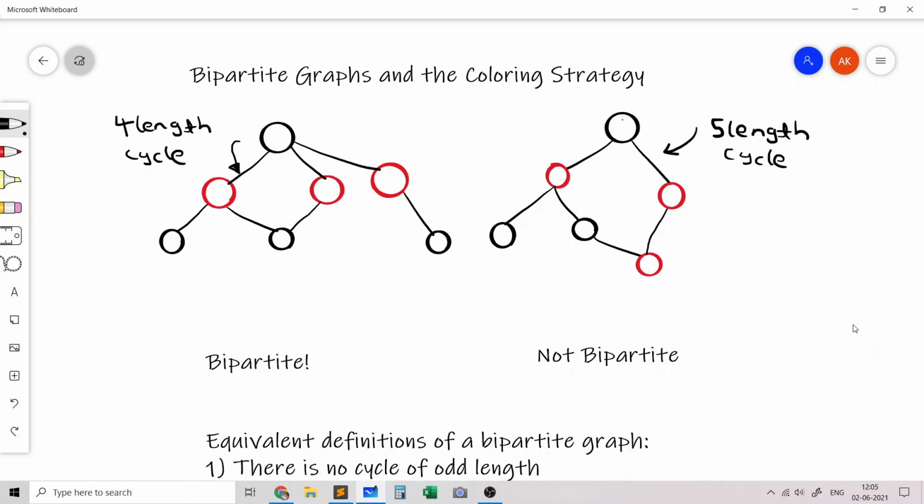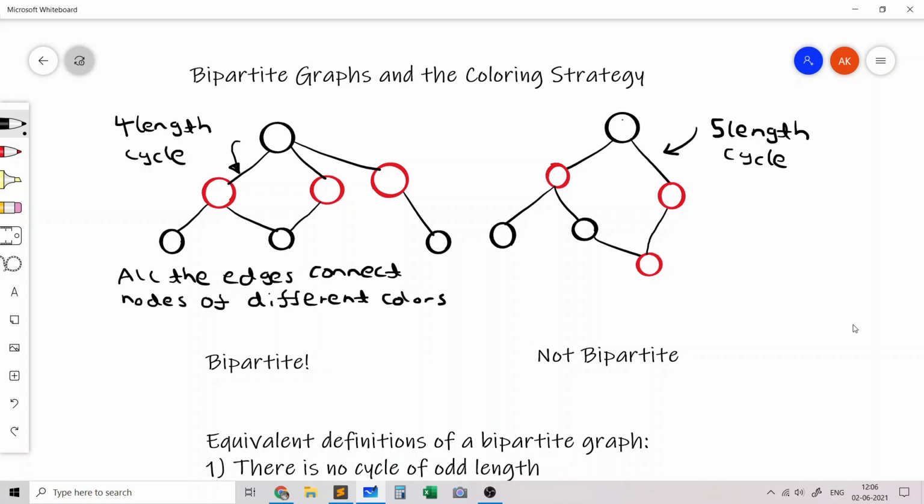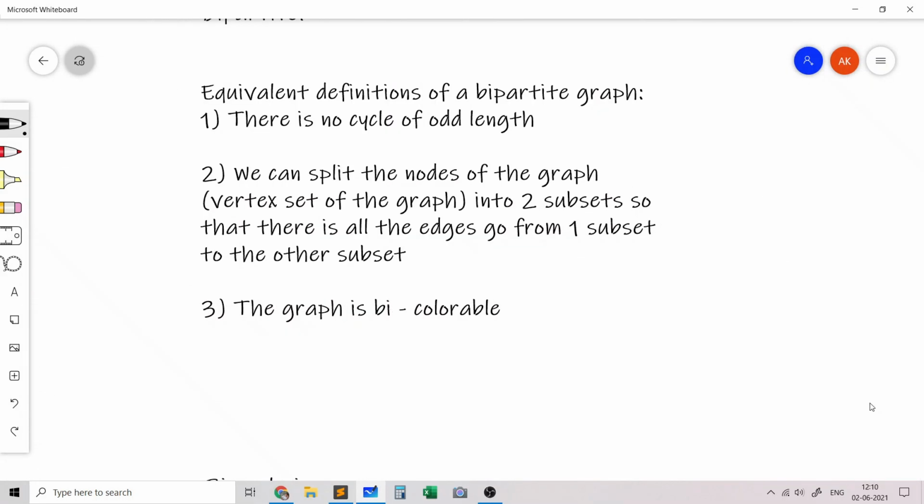So in the first graph you can see that all the edges go from nodes of different colors, and in the second graph this edge from the red one to the red one is a violation because the edge connects two red nodes, and hence you can verify that the first graph is bipartite and the second one is not. So we'll be focusing on the third approach to check if a graph is bipartite.